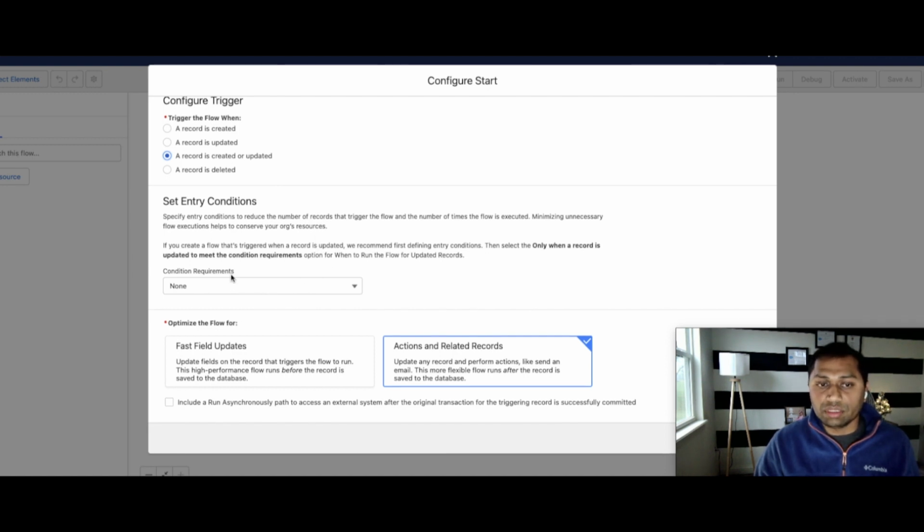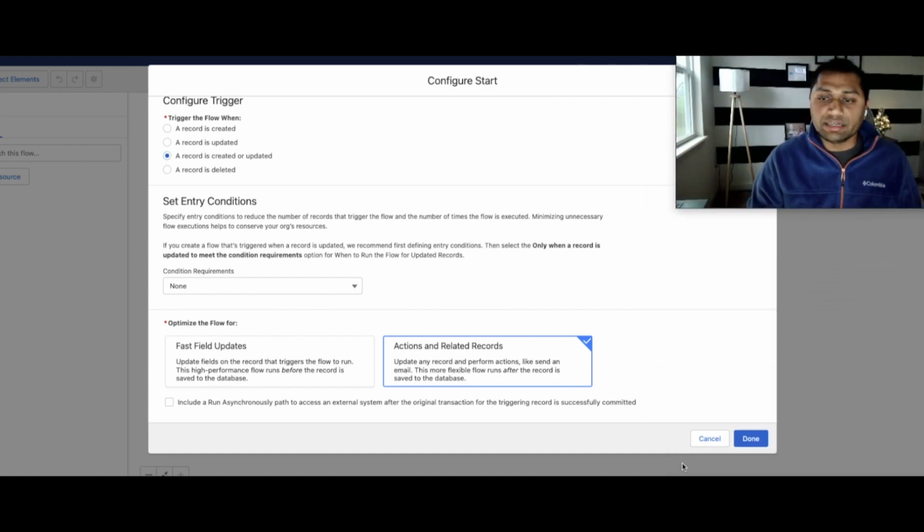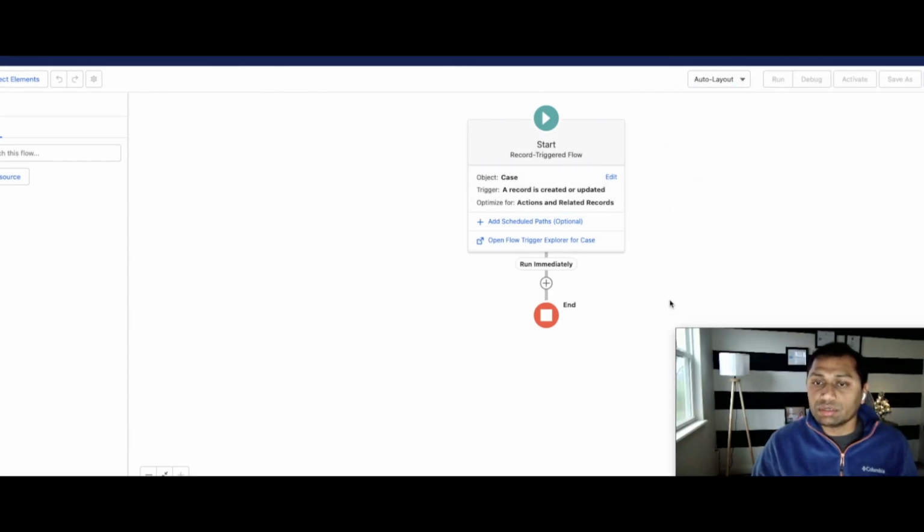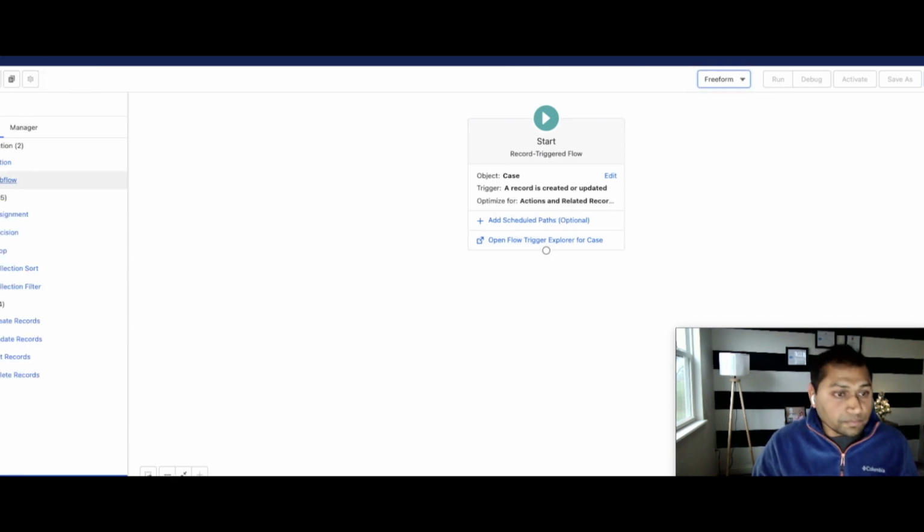Otherwise, in a real life scenario, if I'm not defining any conditions, that means it's set to trigger on any record created or edited, which is not generally a good practice. So you want to try and avoid that. But as I said, this is just demo work, so I'm going to ignore that. Auto layout doesn't show all the resources and components over here, so I'm going to switch from auto layout to freeform.